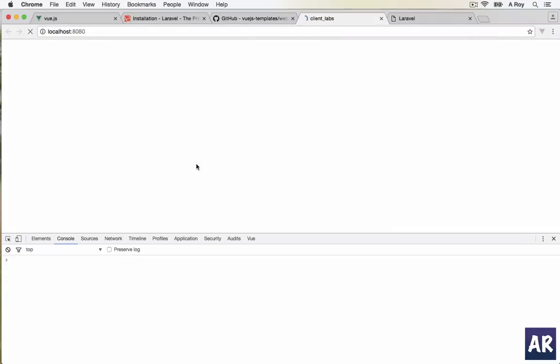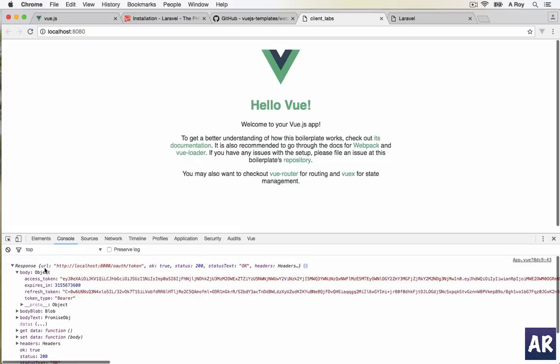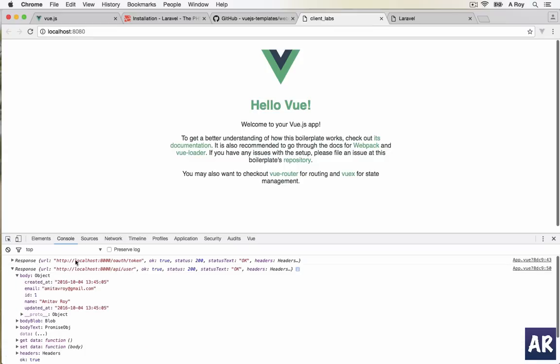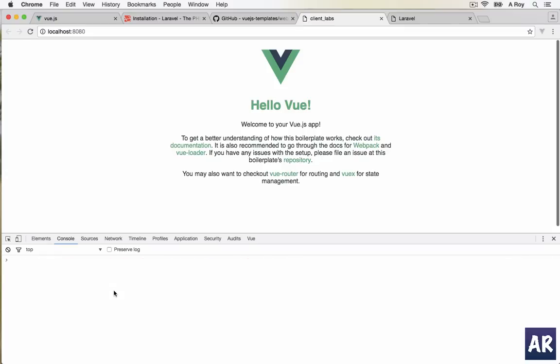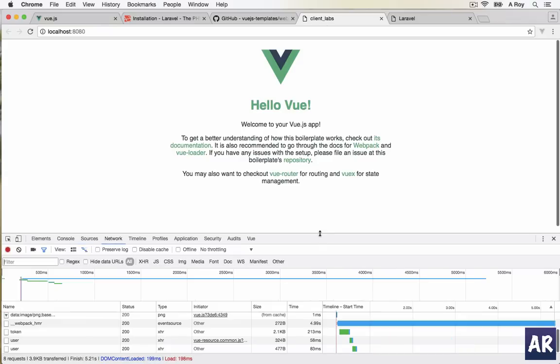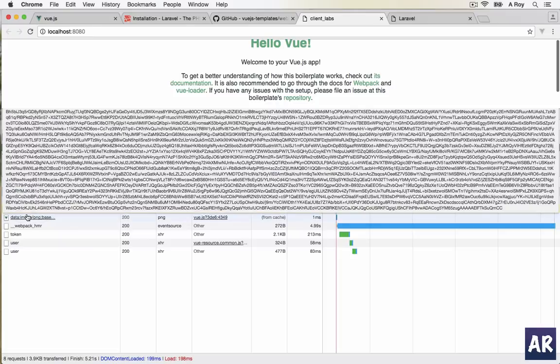Now refresh. First it's going to OAuth token, and then it's going to API user. Inside token I have body, and then access_token. This is the token which I am getting, and then I am getting my API/user. And if you see the request which I am making here, let me log, refresh. First was the auth token. This was where it's a post request, right? So where is it? I always get confused. Okay, so this is it.